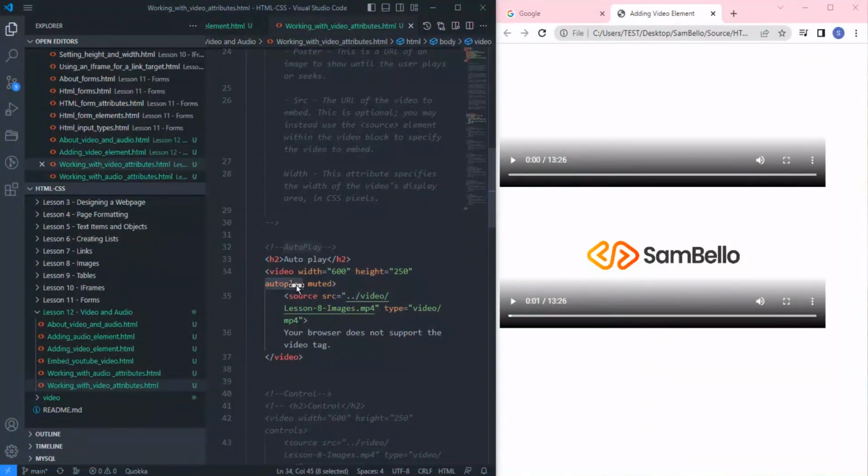You can see this autoplay here. This autoplay would autoplay your video immediately the browser loads the page. It is going to autoplay your video. So let me show you that.